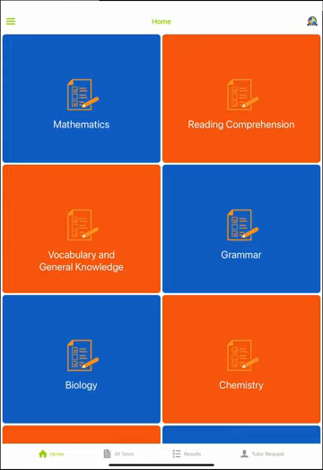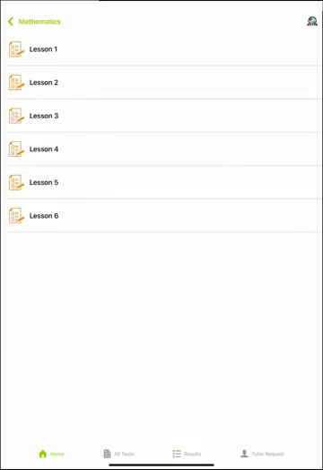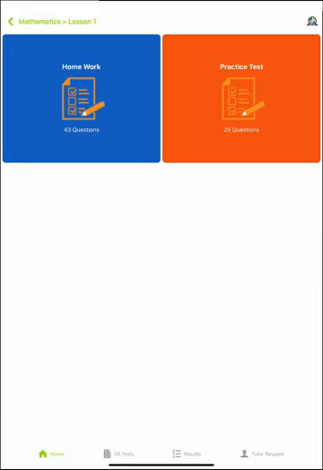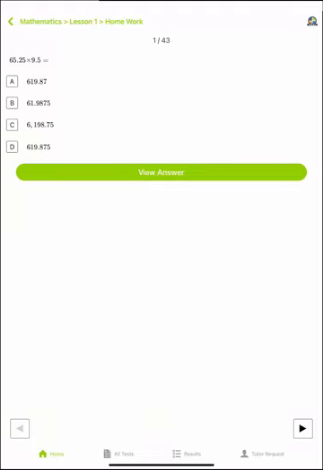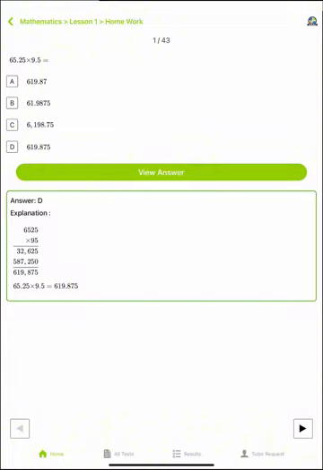In the app, you can start from any section, but we recommend starting with mathematics. Each lesson contains two main sections, homework and practice test. When you do the homework, make sure you read over each question carefully and try to solve it, and then you can check the answers with an explanation.